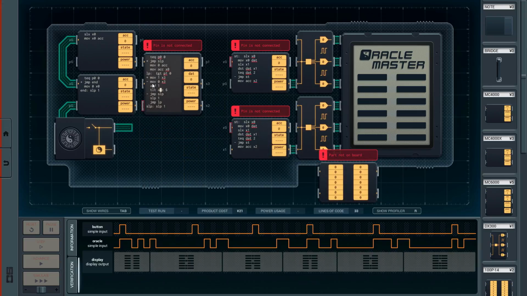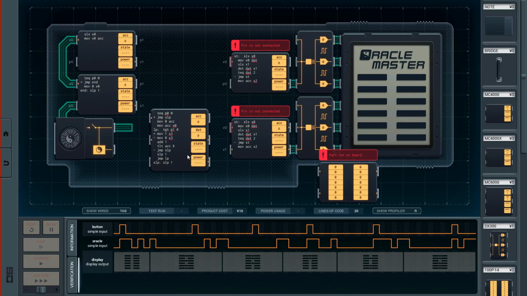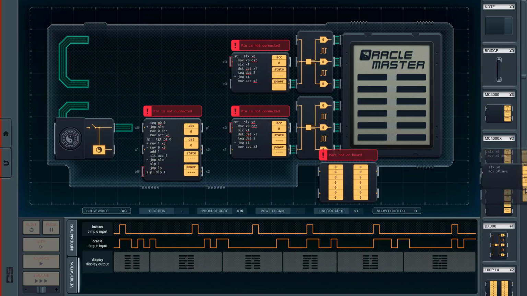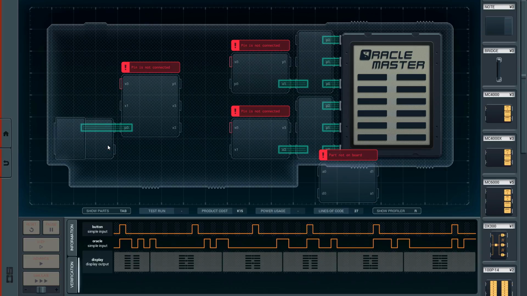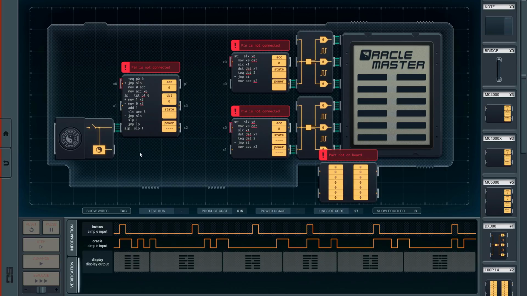Add 1, test less than 6, jump to sleep if it isn't less than 6, otherwise we sleep. Jump loop. We've added the 1 already. Okay, I think that kind of does what we need it to do. Let's get rid of this cruft. So P0 is there. Let's get rid of that a minute.